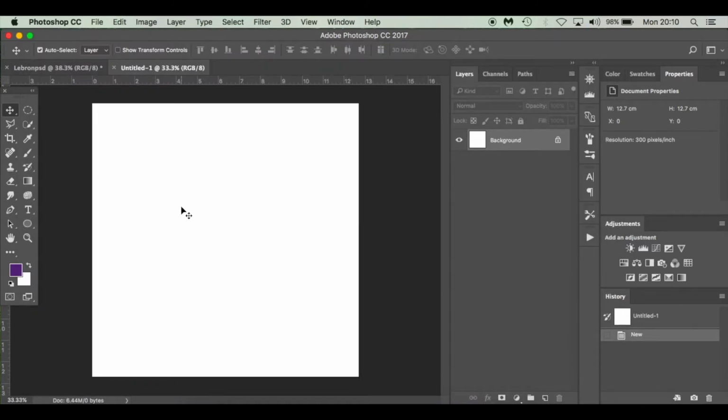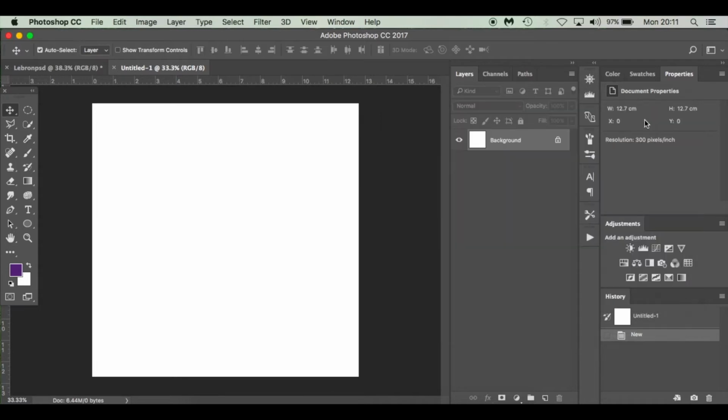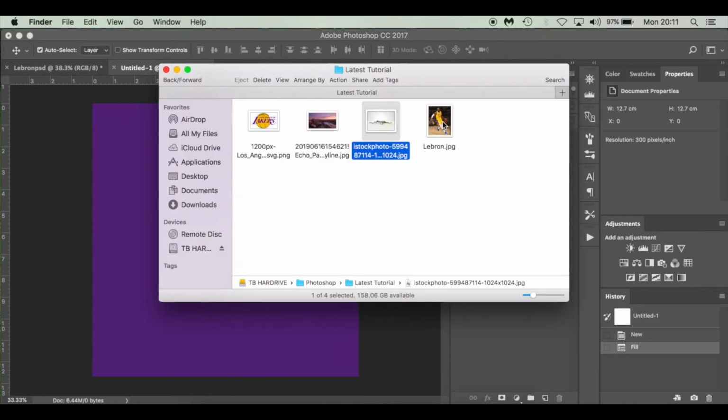Okay, so the first thing I'm going to do is fill my layer. As you can see here, I've got this purple color, and it's 4B2E71. So I'm going to hit OK. Now, as it's my foreground colour, I'm going to hold Alt on my keyboard and hit backspace, and it's going to fill it. Likewise, if you want to use the colour at the back, the shortcut would be Command and backspace, just like so.